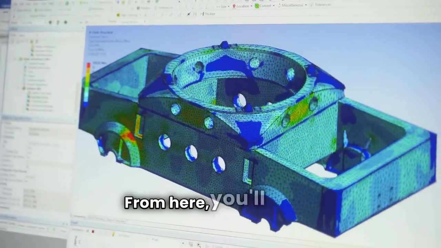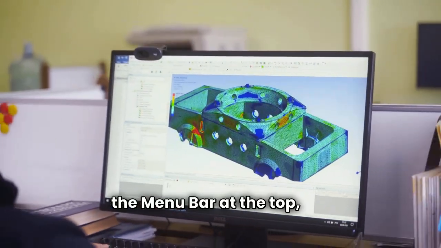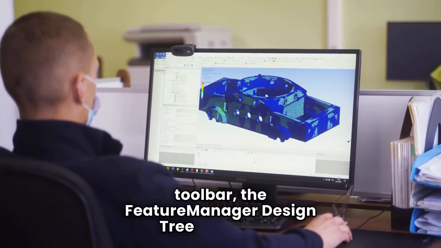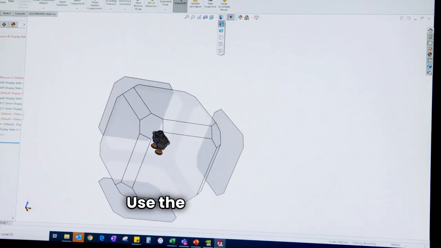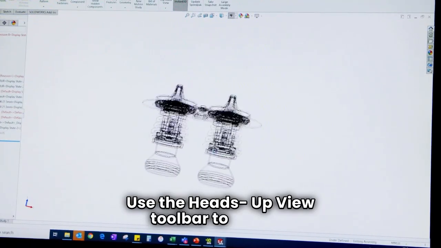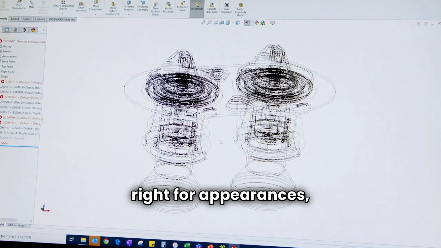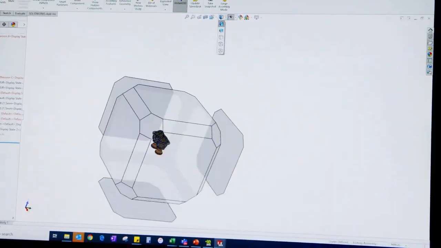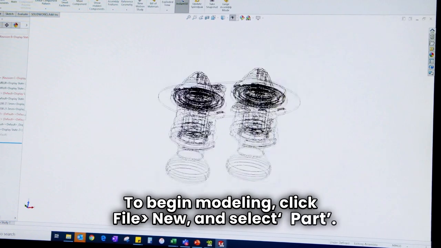From here, you'll see the key interface elements: the menu bar at the top, the Command Manager toolbar, the Feature Manager design tree on the left, and the graphics area in the center. Use the Heads-Up View toolbar to quickly switch views and the task pane on the right for appearances, libraries, and SolidWorks resources. To begin modeling, click File, then New, and select Part.